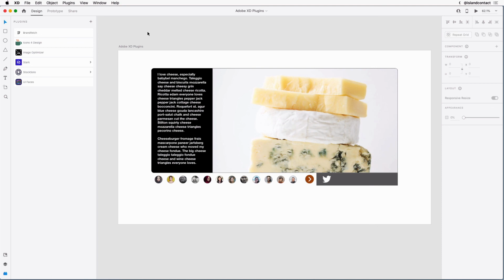So those are quick 6 plugins that I would highly recommend for any designer using Adobe XD that will speed up your productivity as well as give you insight into accessibility. I hope that helps. All the best with Adobe XD.